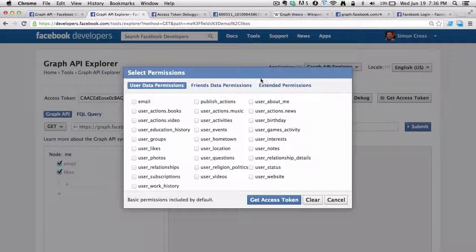For clarity, the Graph API Explorer groups them into a few groups, but the user data permissions group is the one we're most interested in here. To access the user's emails and their likes, we need the email permission and the user_likes permission. You can see other permissions here like user_hometown and user_birthday that we'd use if the app needed to know, say, your hometown or when your birthday was. But we don't need any other permissions at this stage.